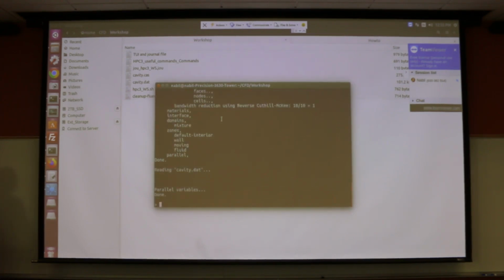Now it's reading the case and data, reading the mesh file, everything that we have written in the text user interface. Inside the graphical user interface on Windows, we can deal with it here and we can do whatever we like. Okay, so let's, for example, initialize it.